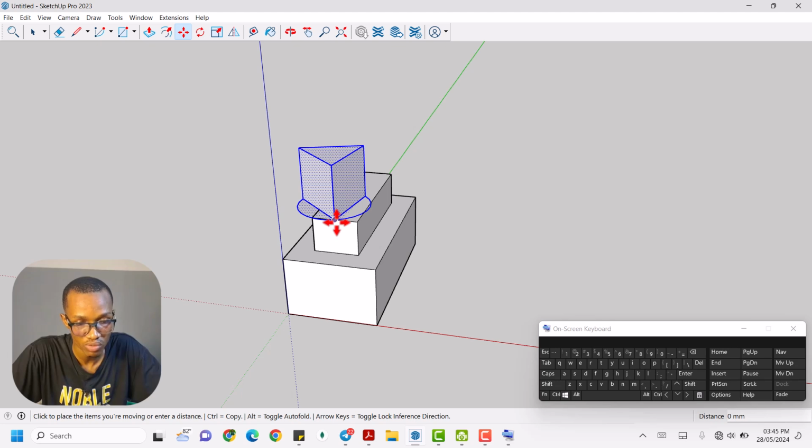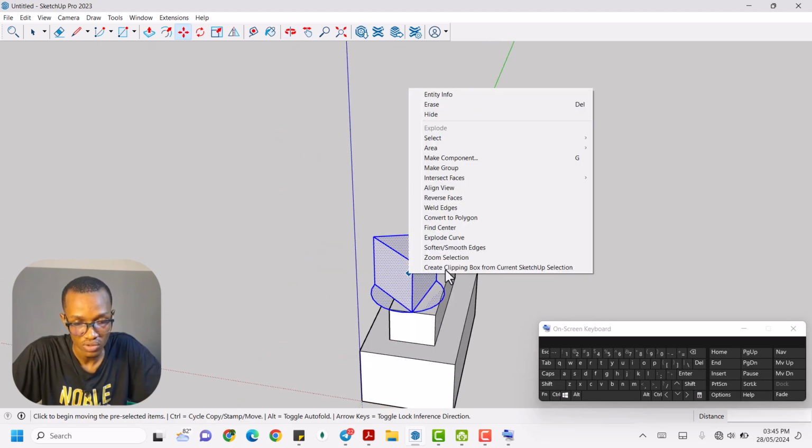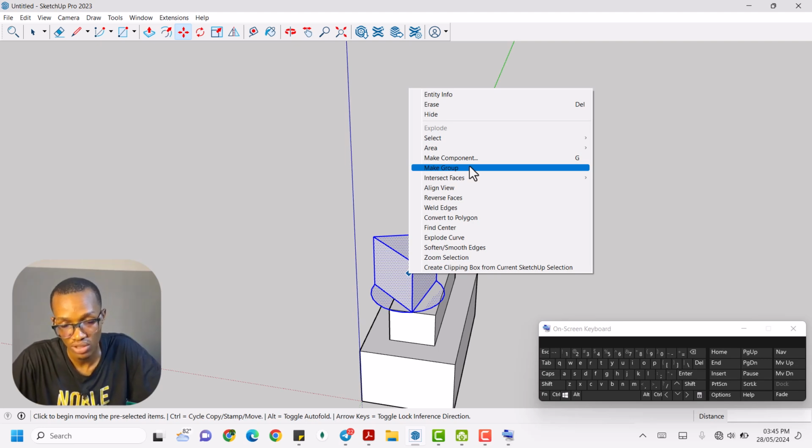But generally the rule of thumb is group every piece of geometry that should be independent of another thing. All right, so you are making a table, it has iron legs and it has a wooden top. You group the iron legs and you leave the wooden top grouped as well, separate groups, and you could always name your groups.